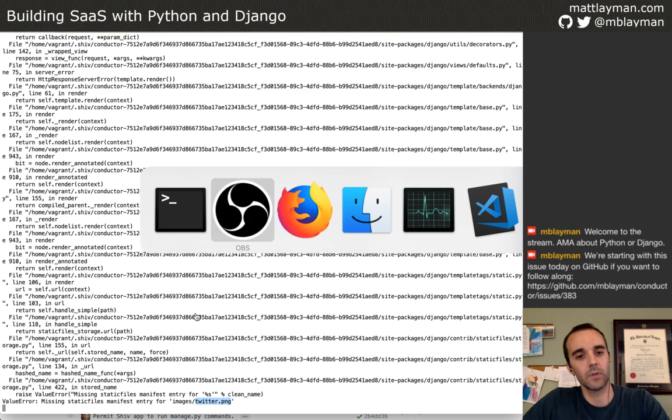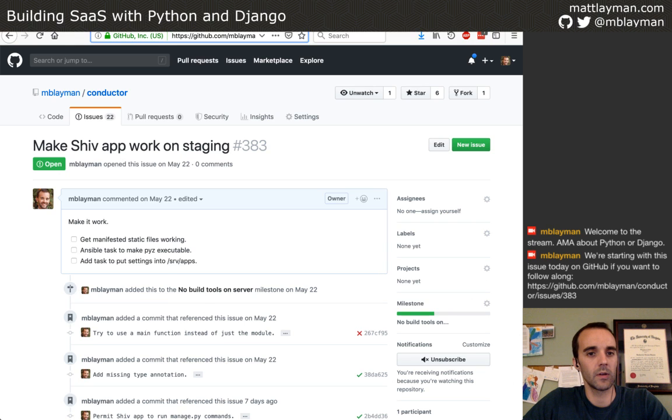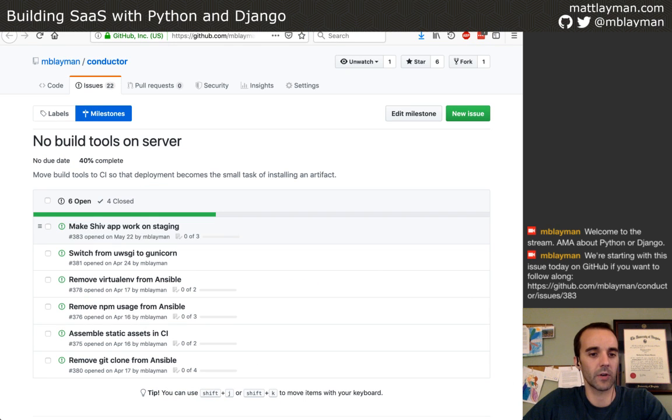So if we look at GitHub and we look at the milestone that I've created for all the set of work, one piece that I anticipated doing was having to take the static assets and generate them in CI and make a tarball, and then during deployment pull that tarball down and extract it. Tarball is a colloquial name for a tar.gz file, which is an archive type of file that's very common in Linux.